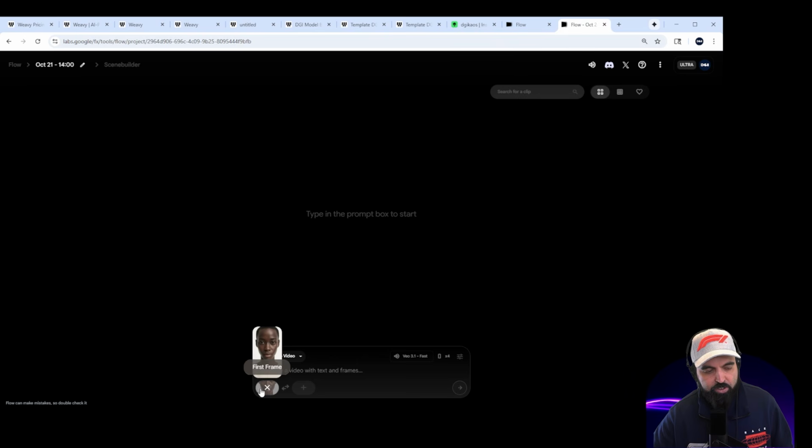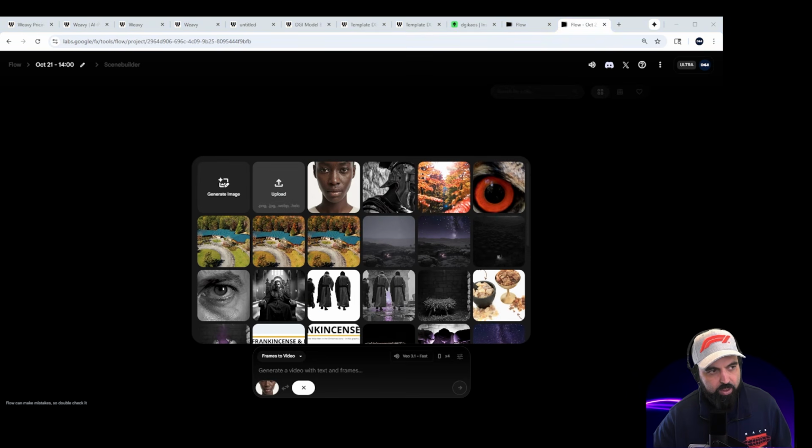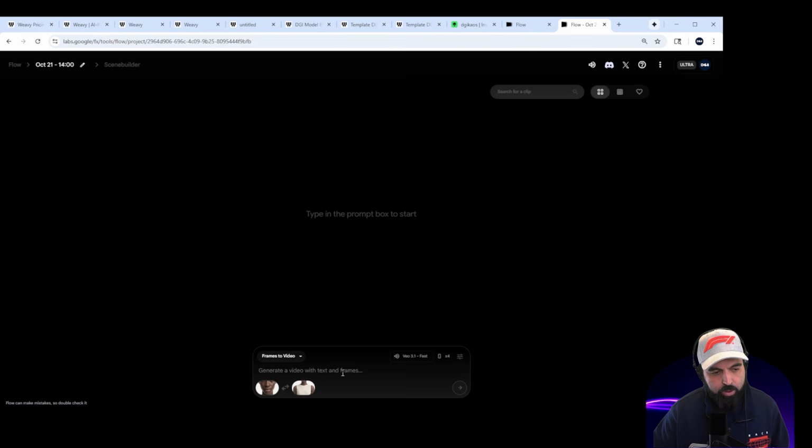And now this is the start frame, this one. And then the end frame is that second image. Now we're going to be able to perfectly do a zoom out of her and end it right there. So now we can say, create a smooth zoom out shot for this model. No cuts.